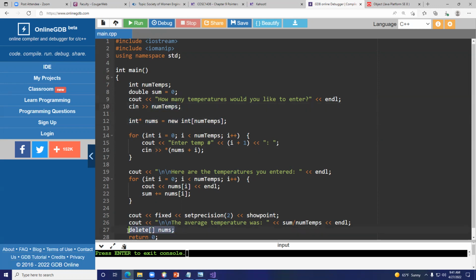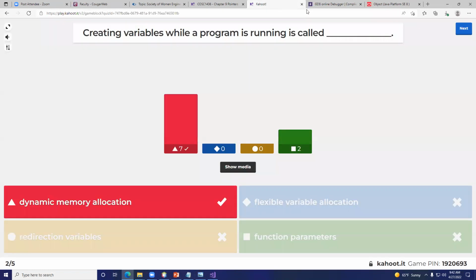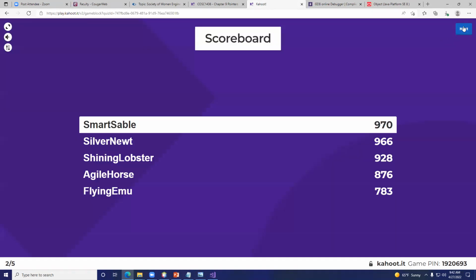Now you also see, I forgot to mention this, but you see how we're deleting that, deallocating that memory. So we should try to do that. If we don't, it's usually okay, but you should probably try to remember to do that because that could cause problems in your program. Okay, over here. Good job.